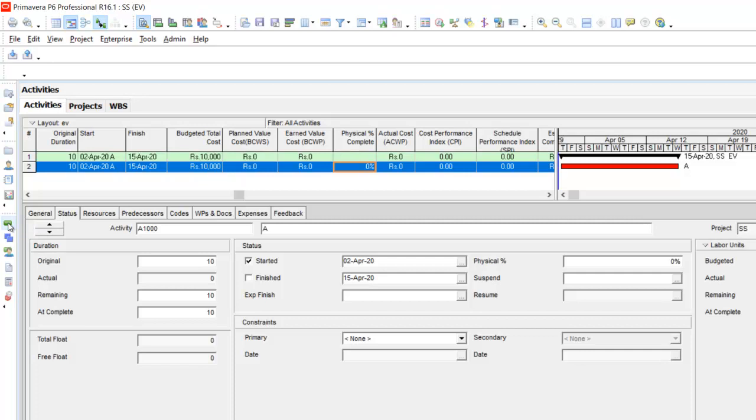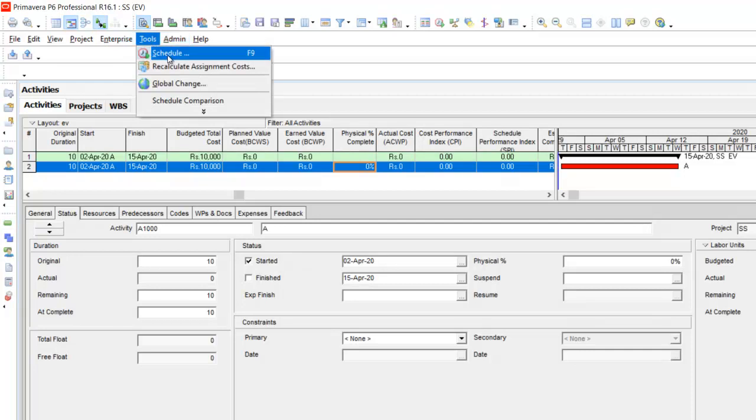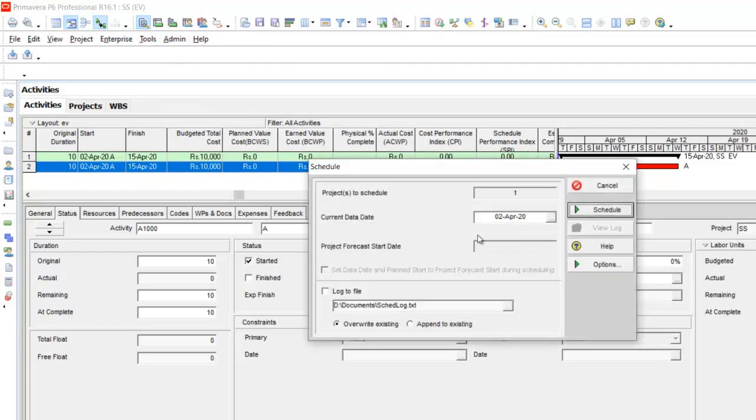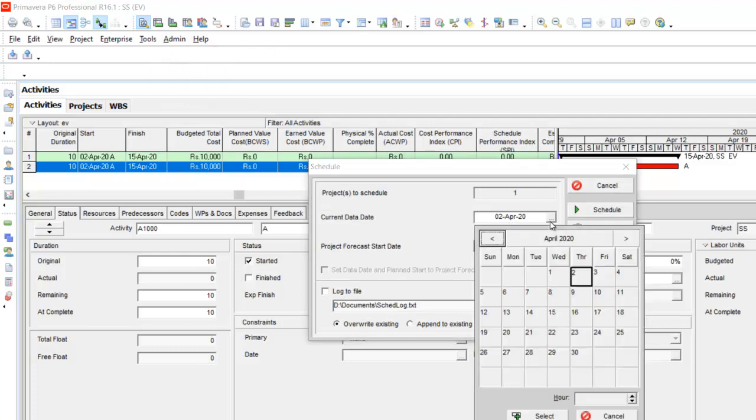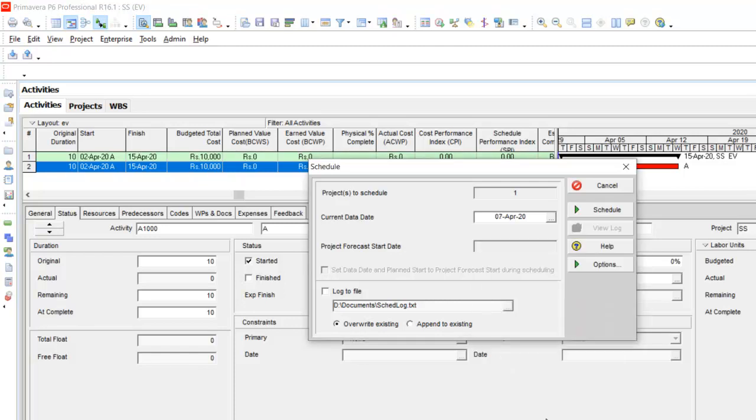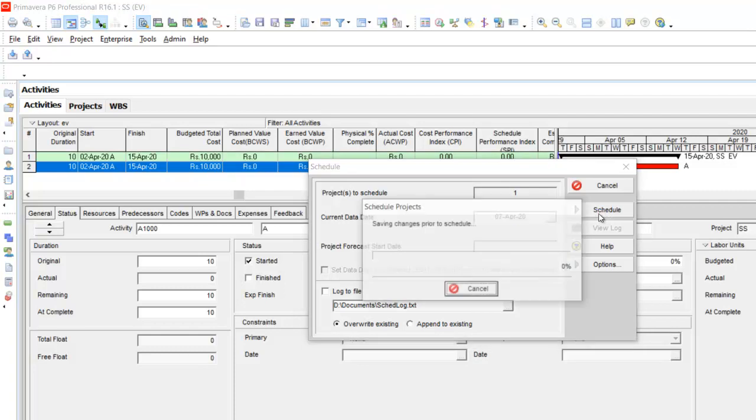So for that we need to select Tools, Schedule, and select the date where you want to put the data. Now the 2nd, 3rd and 6th are the 3 working days because this is a 5-day calendar. So we just select the day next to the 3rd completion day, which is 7th. So I select 7th as the schedule date and press schedule.